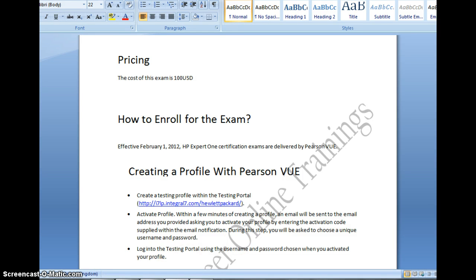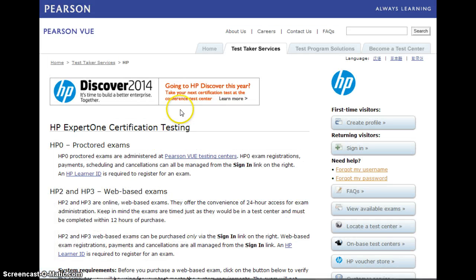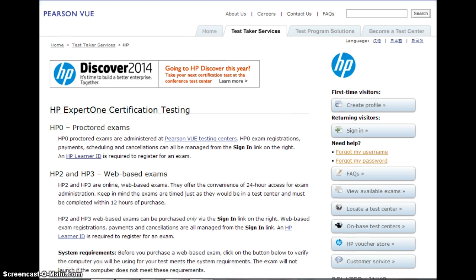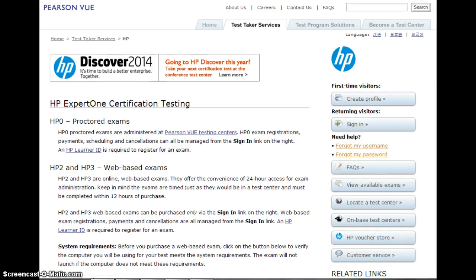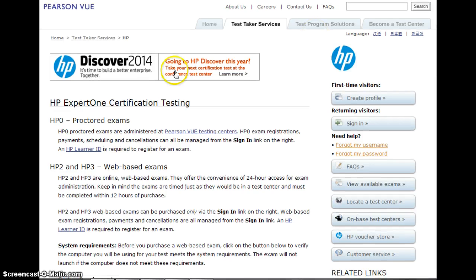I just want to show you the website, what it looks like. This is HP Pearson VUE. If you simply go to the Pearson VUE site, you can directly select the IT certifications and HP as a client center, and this page will be displayed. On this page you can see two different types of exams here: HP0 proctored exams, and HP2 and HP3 web-based exams. So basically Pearson VUE conducts two types of HP exams.